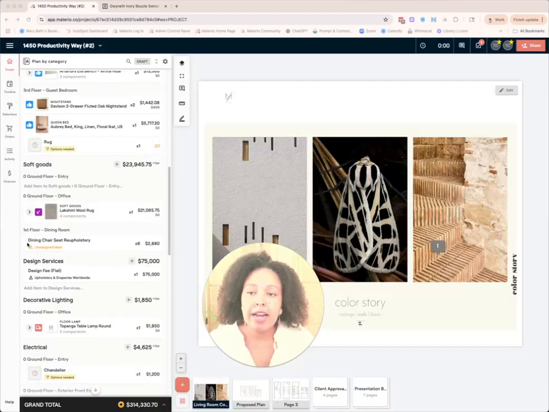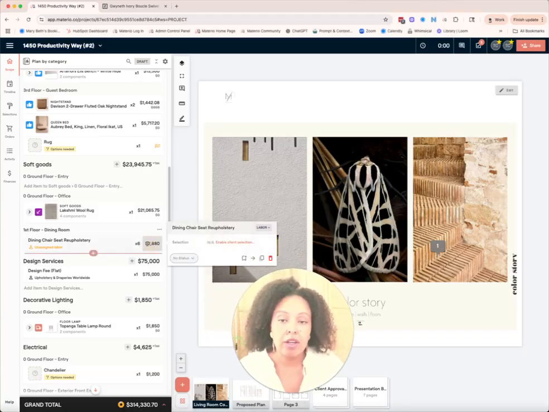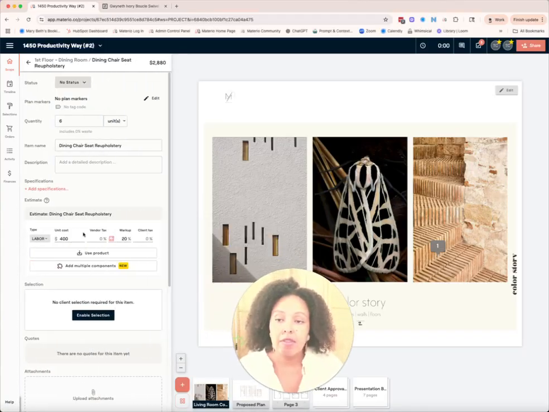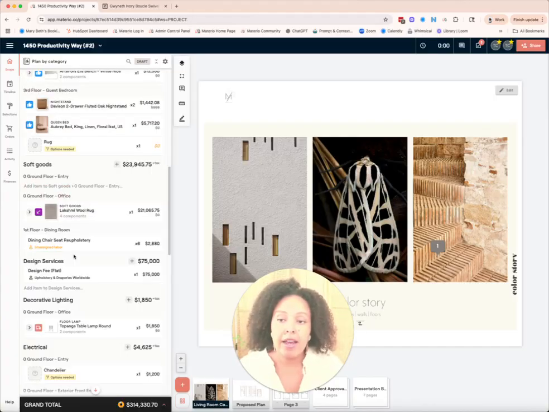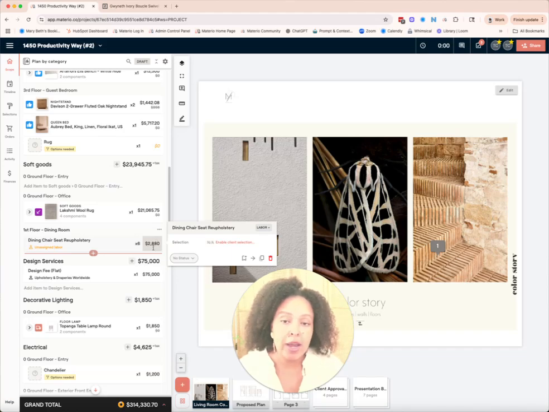So here I have a line item for dining chair seat reupholstery. So this will be something that I would be sending to my reupholsterer. And so I have the line item. I have this for a quantity of 6. So they'll be reupholstering 6 chairs. And I have this cost already associated with it. So here I can see that I have a cost of $400 and I actually have 20% markup on labor. So this is a labor field. And so I've already identified that I get 20% markup on that. So that has then totaled to this 2880.